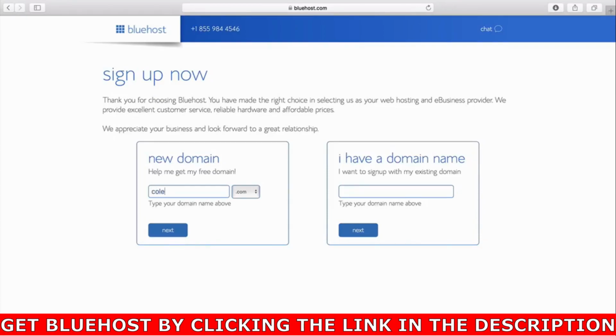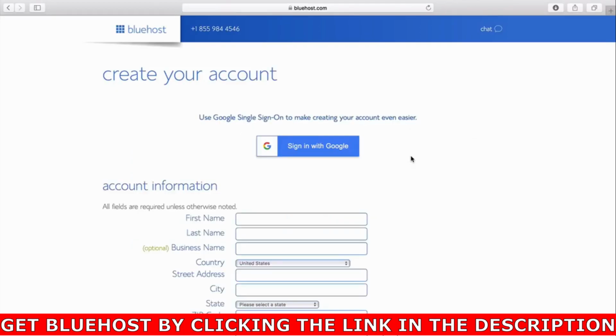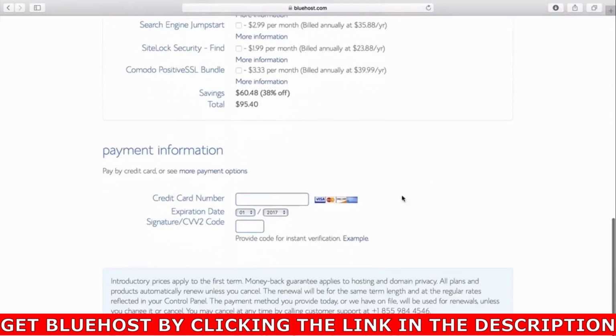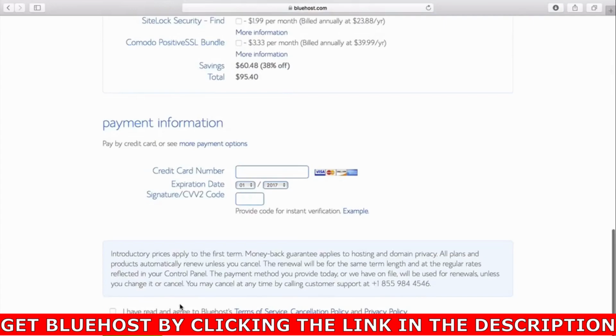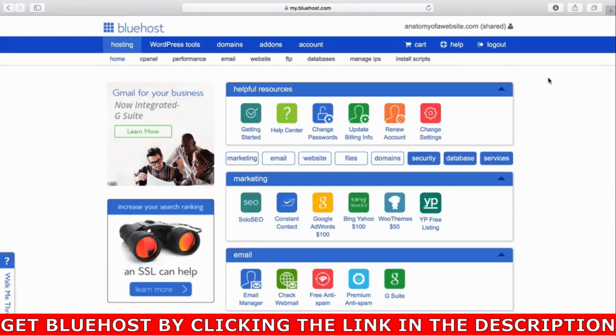So type in the domain you're looking for, click Next, then you'll put in all your information in here and click Submit. So once you've created a Bluehost account, you should be inside the Bluehost dashboard.